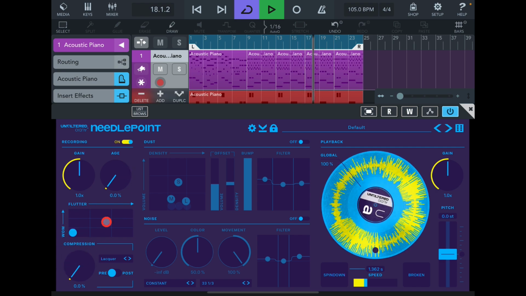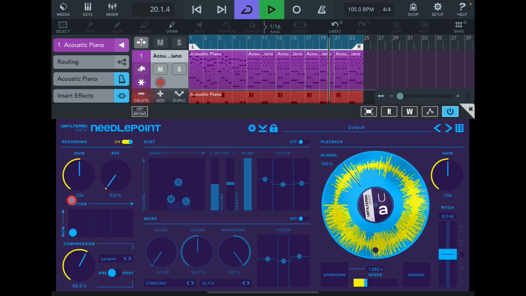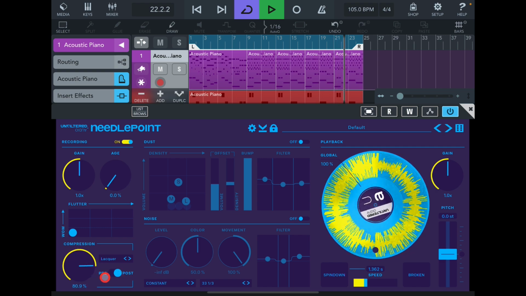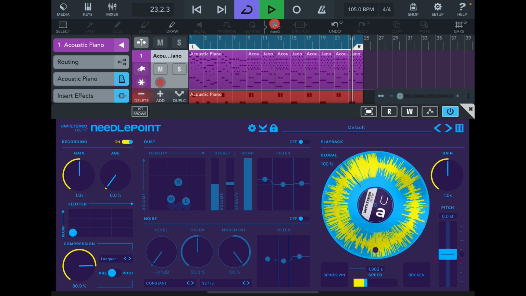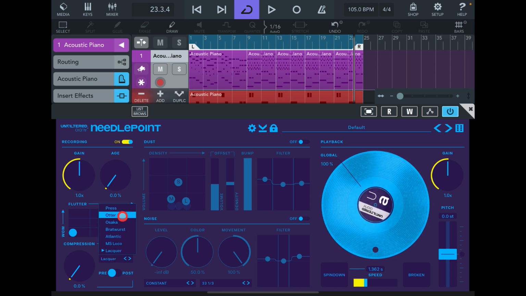Then we have the compressor. We can set the compressor to pre or post. Lacquer is a really nice compression algorithm. I like this one a lot. But if we open this up, we have Press, or I guess just basic compression, or Otter, Osaka, Bratwurst, Atlantic. We can listen to various ones of those. Let's start with Press.